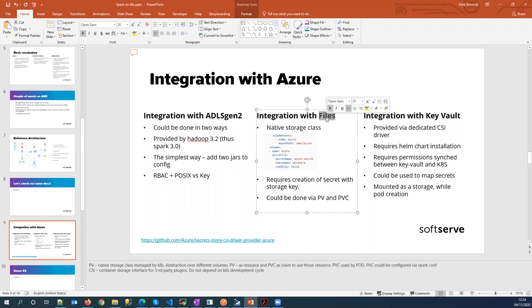If we talk about mount, it is a pointer to your pod that you could use this storage class to mount it as an external storage, so you could read and do your IO operations with this storage. And with files, it is possible to do it with a native storage class, which is shown here. So this is Azure File, which is a native storage class provided by Kubernetes.